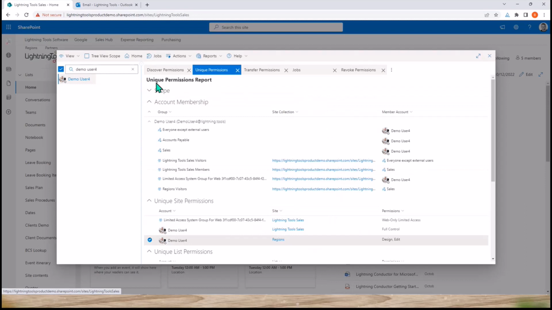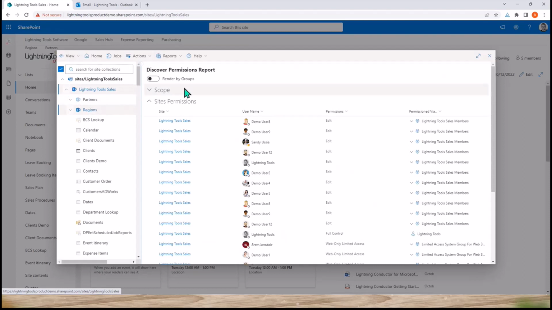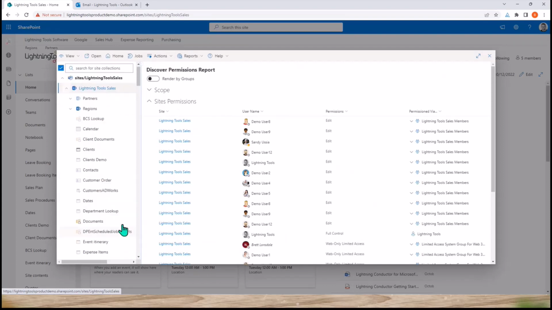Okay, so that is the type of thing we can do from the main DeliverPoint page through the tree view, selecting the scopes here on the tree view, and then triggering the reports or the actions that we want to perform. And some of those reports are also unique to site collections.